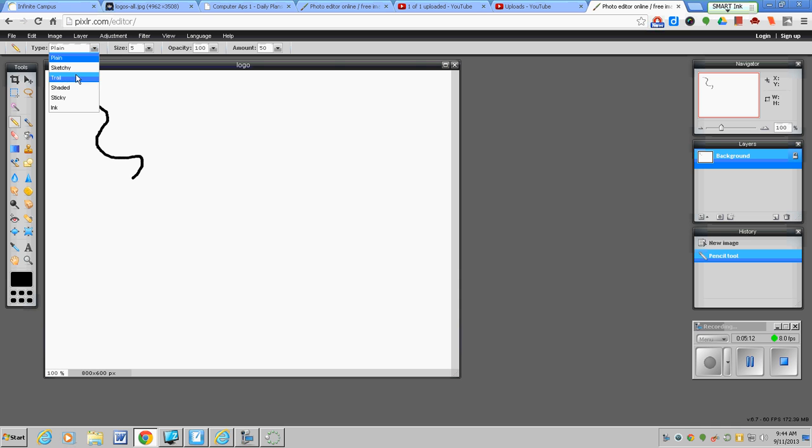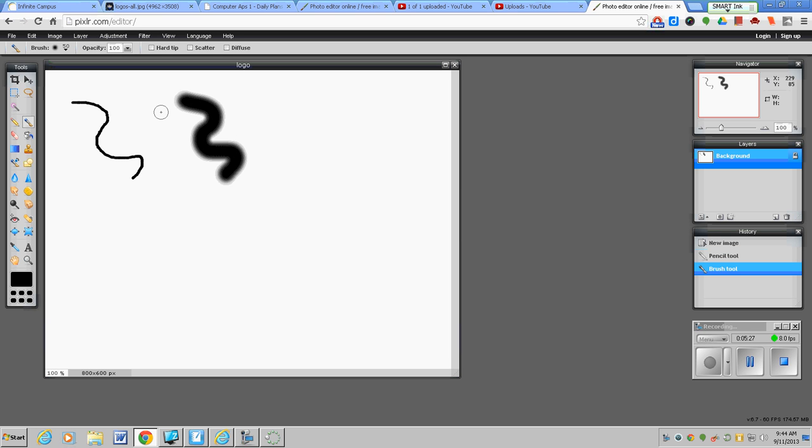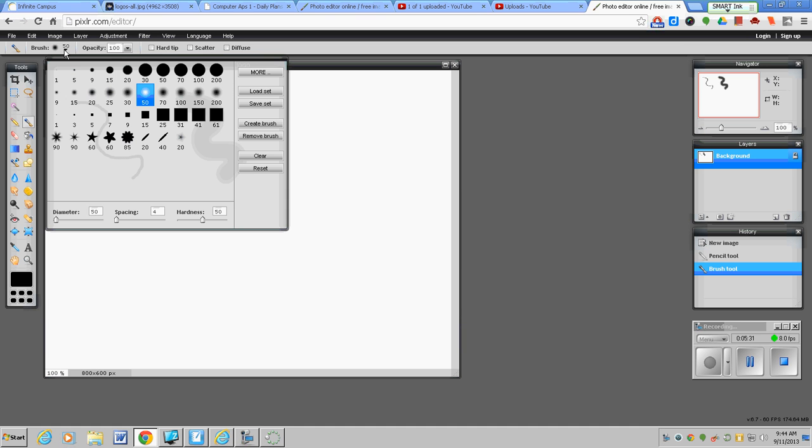Other options are trail, shaded, sticky, and ink. So as you're creating your logo today, make sure you experiment with the different pencil settings. We have our paintbrush. Right now my paintbrush is set for almost a spray can paintbrush. You can change your brush and your size over here in our brush settings.